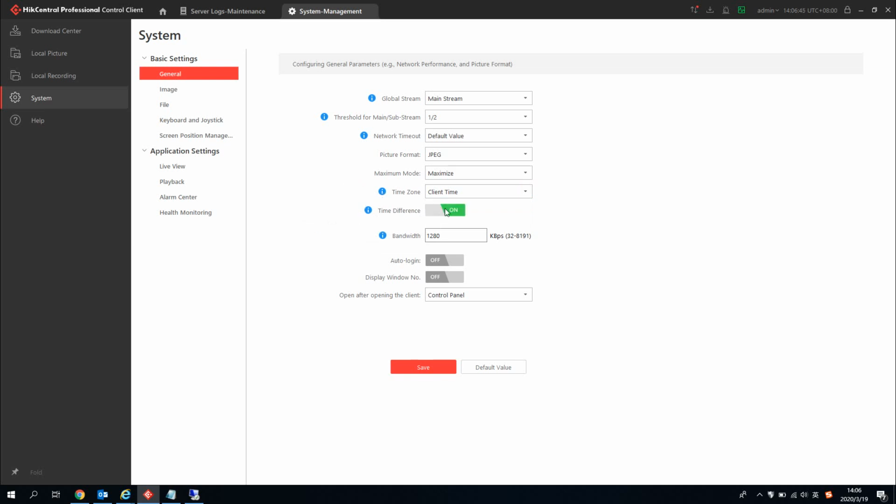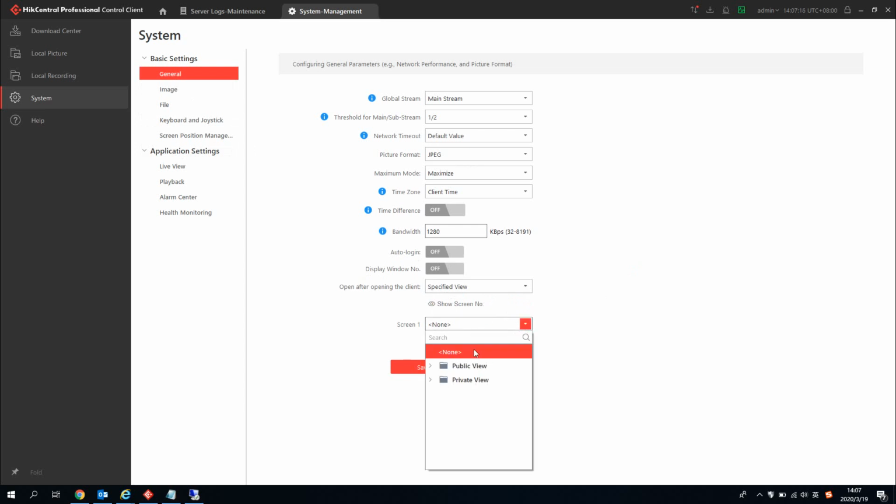Alright, time difference means that the time difference will be added to your current time. Auto login means that you don't need to input the password. Display window number means that when you're checking the monitoring, you will see 1, 2, 3, 4, 5, 6 like that. After opening the client, you can choose control panel, last interface, or specific view. I will choose control panel. If you choose view, you should set the view first, and then next time when you log out, the view will be played there.